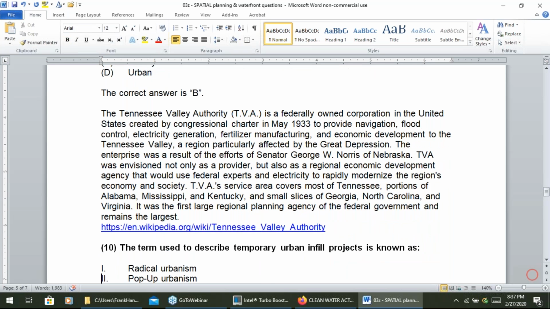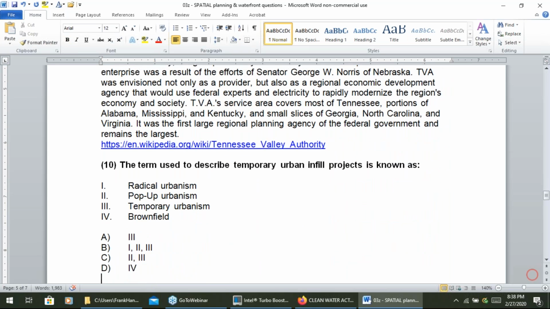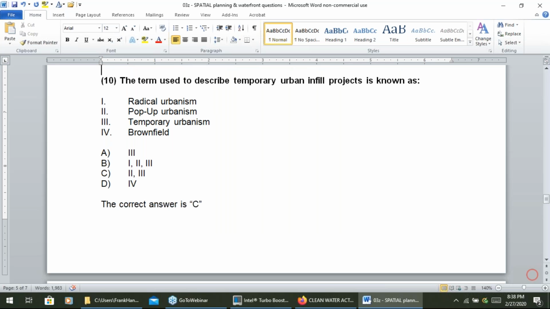The term used to describe temporary urban infill projects is known as... I heard C, I heard B, it's C. Okay, it's both. It's not radical urbanism, but it is pop-up urbanism and temporary urbanism.